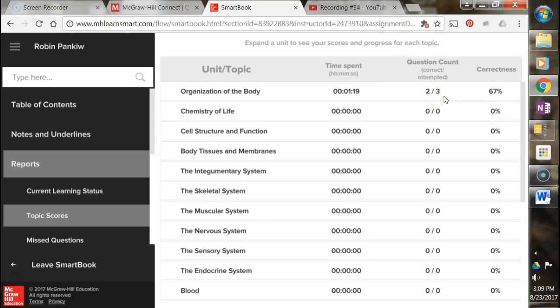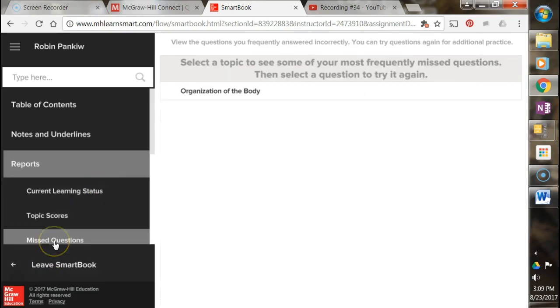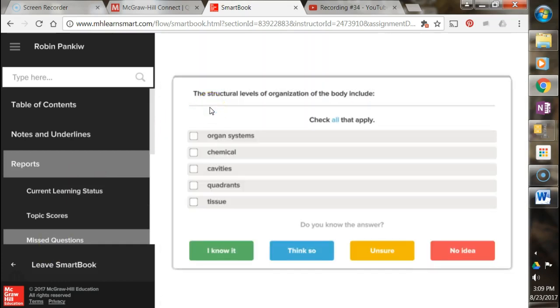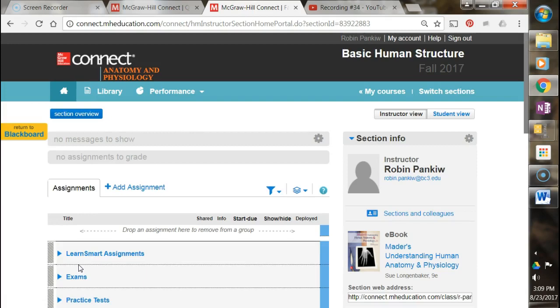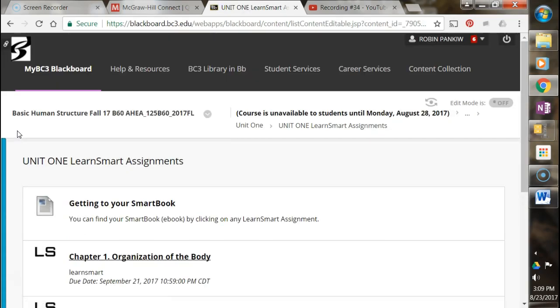Here I have 2 out of 3 finished. And then you can find out what questions you missed in organization of the body if you'd like to take a look at those. Okay. You can leave the Smart Book then. That's going to take you back to your Basic Connect site, which allows you to go back to Blackboard. So mess around a little bit in that Smart Book, get to know it.